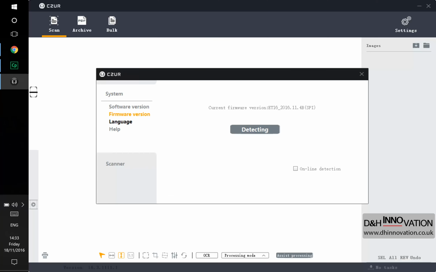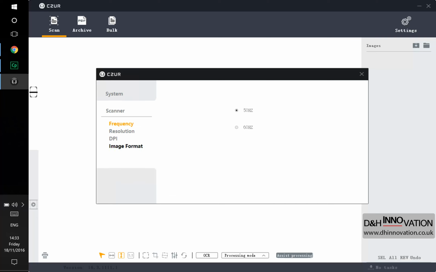Under the Language tab, you can choose the software's interface language from Simplified Chinese, Traditional Chinese, and English. Under the Help tab is the link to Czur's technical support page. Now, let's go to the scanner settings.